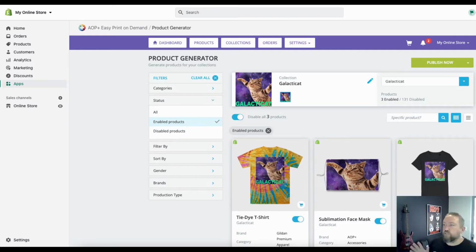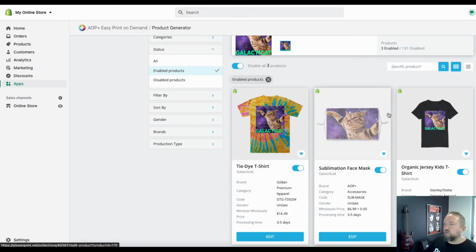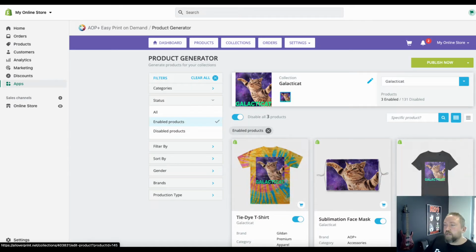Okay, my friends, what we're going to do is have a look at the app that you need to install first. This is the AOP Plus Print on Demand app. I've got my amazing Galacticat design here. I've got a few products already published, and I'll explain why we need products on your store before we do this.